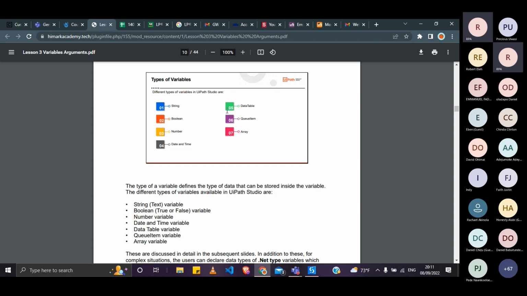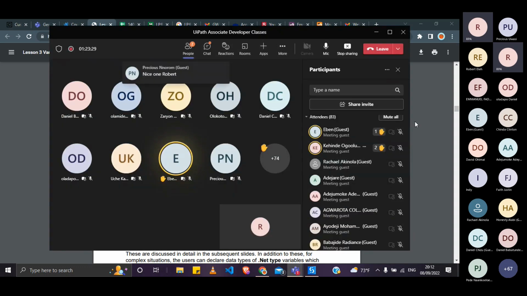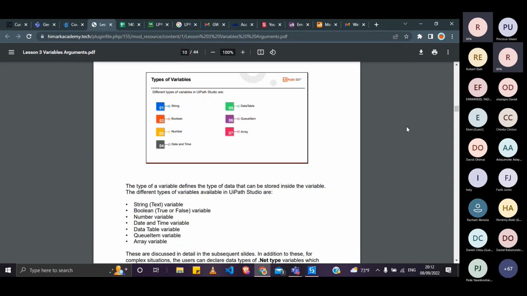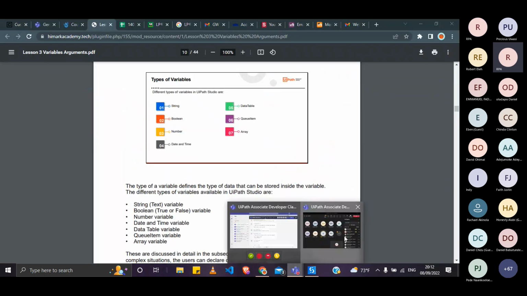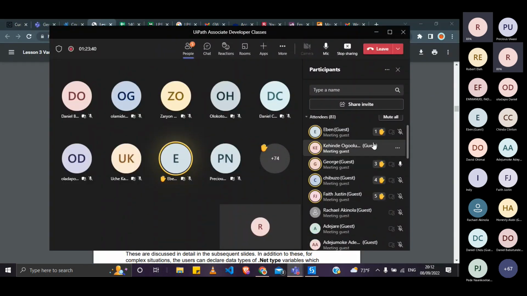Now let me test our thinking skills. So when I say something is a string, who can tell me what kind of data will be stored in a string? Eben, your hand is up. So Eben, when I say something is a string, what kind of data will be stored in a string?